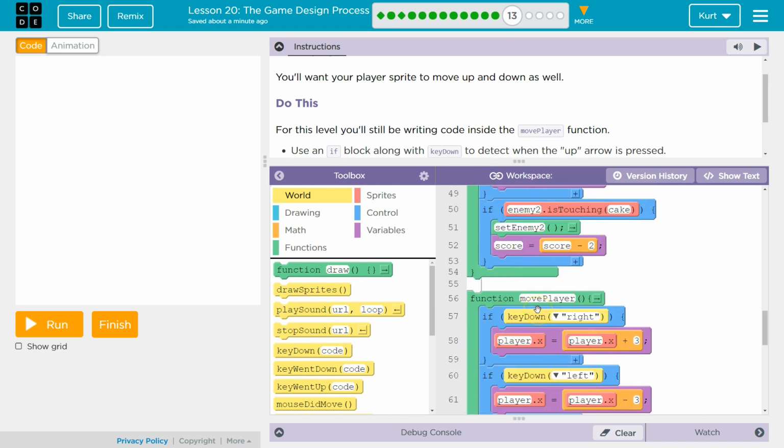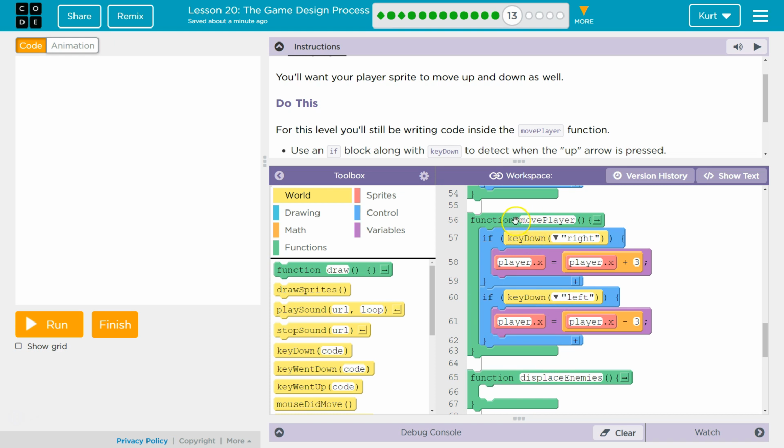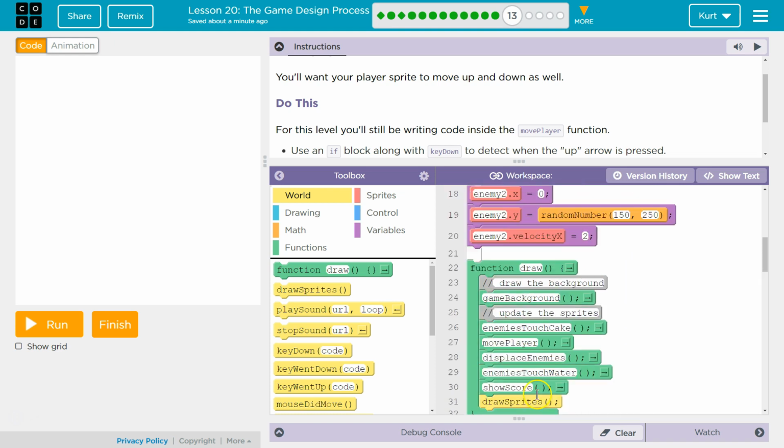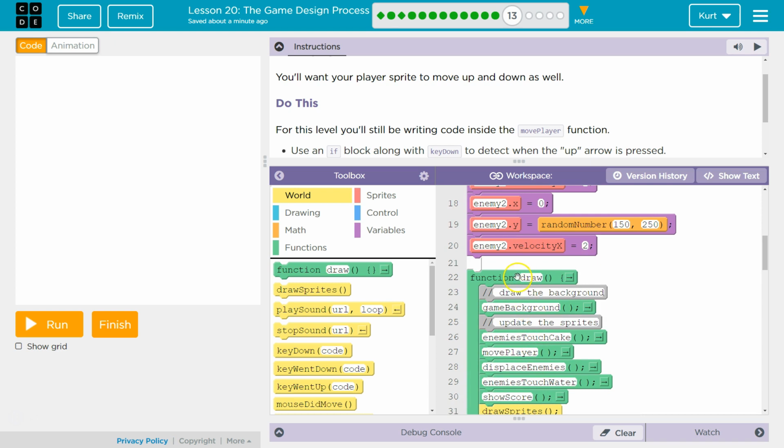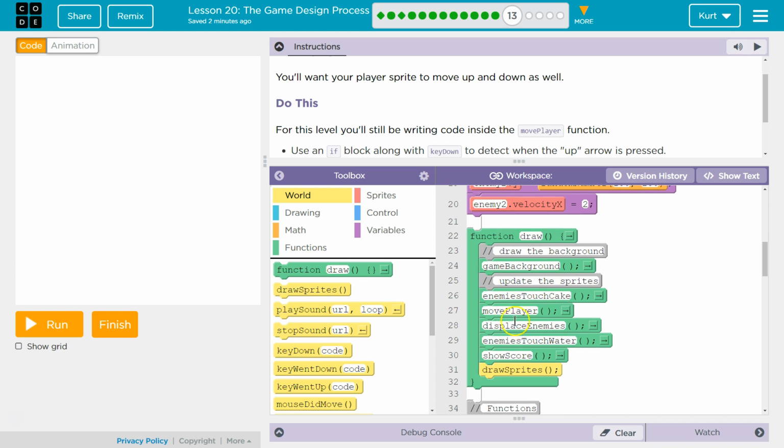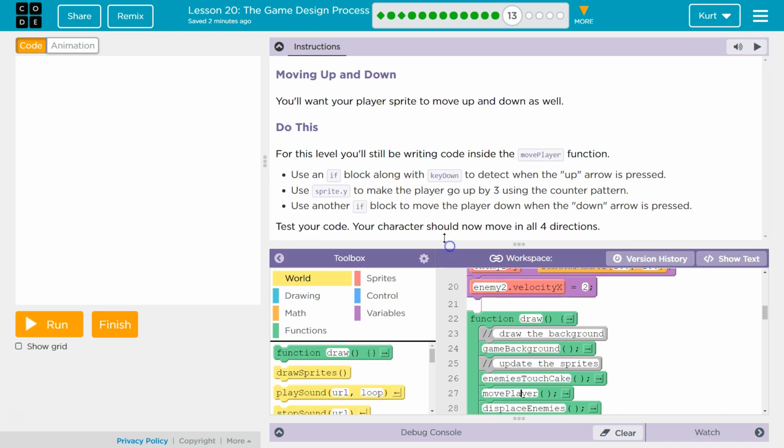So our move player function, I think, is right here. And when the computer hits this, it doesn't run it right away. It waits for us to ask it to run it. What it does run is the draw function. That's automatic. And in the draw function, we ask it to run move player as well as a bunch of other functions. And that's when the code inside gets run. Remember, draw runs 30 times a second too.